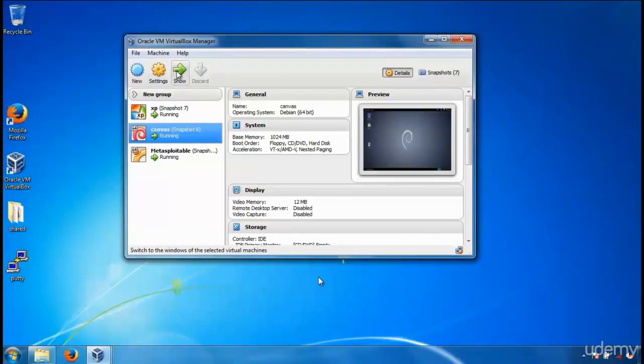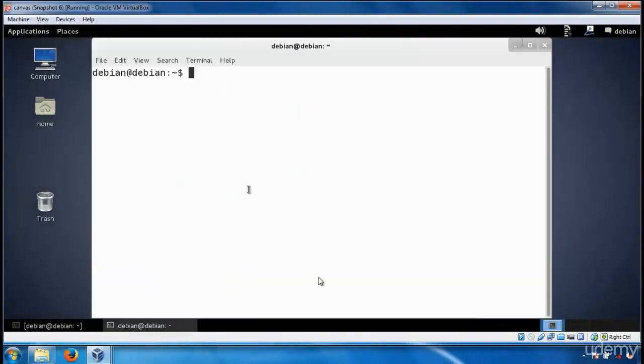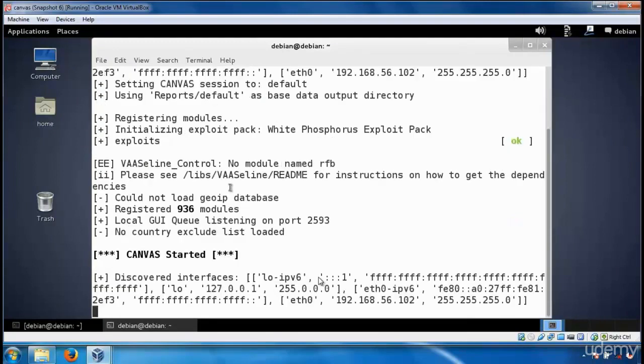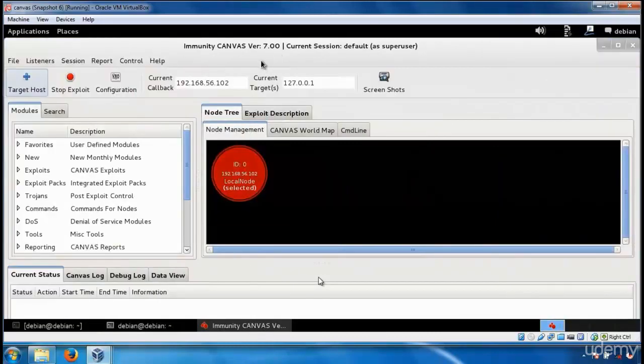So let's see how we're going to first hack into the first machine, which is the XP machine, which is accessible from the attacker's machine. So let's go to Canvas and go to terminal and run Canvas. So it's starting, it's saying all dependencies found, and GUI is opened up.